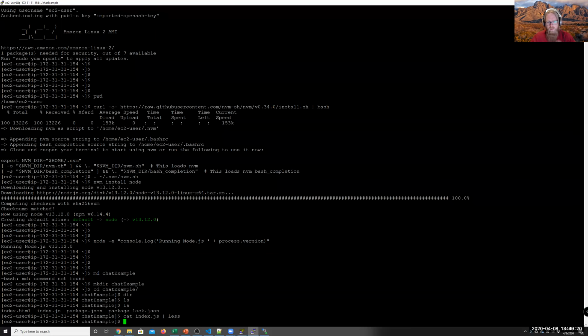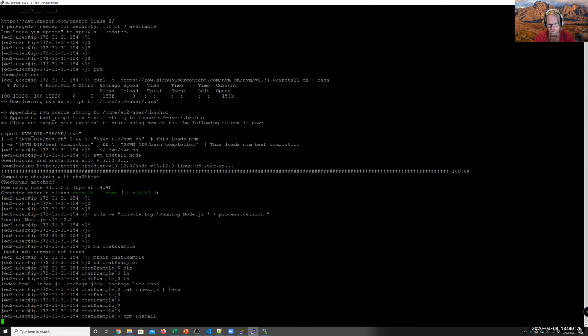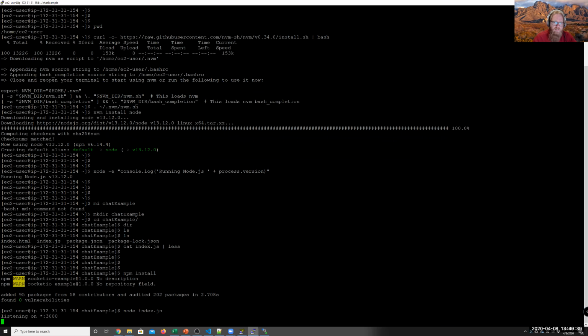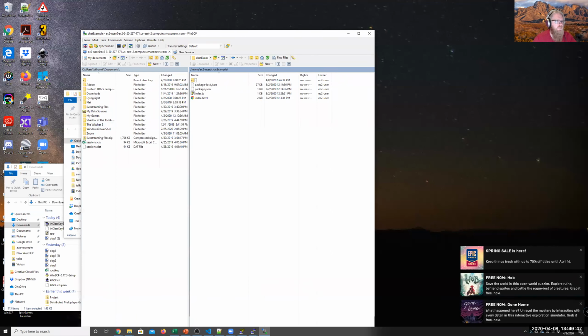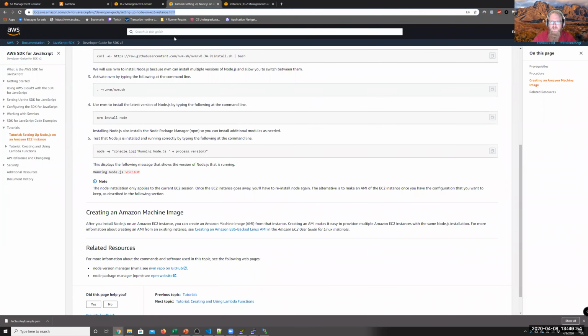Let's see, so we need to do npm install to get all of our packages. And then we should just be able to run node on this. So this is now listening on port 3000. And okay, so we now have a node instance running on a public server.